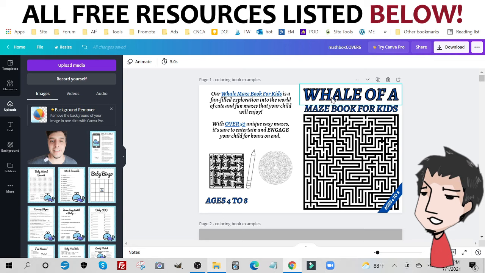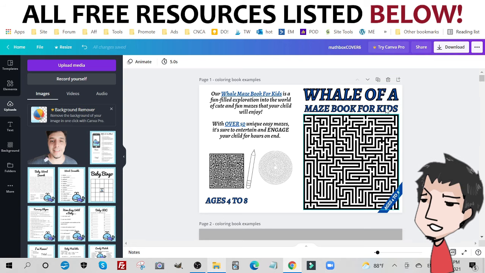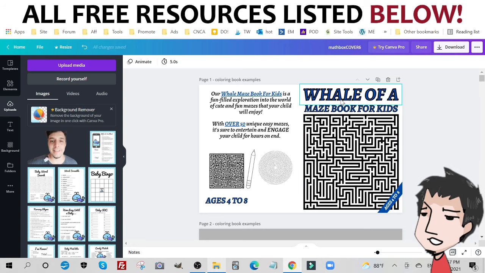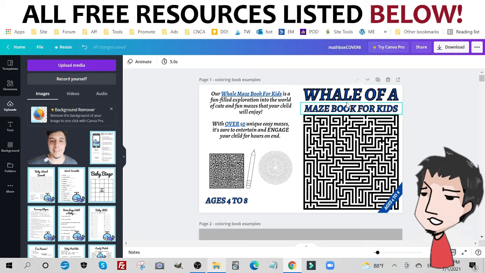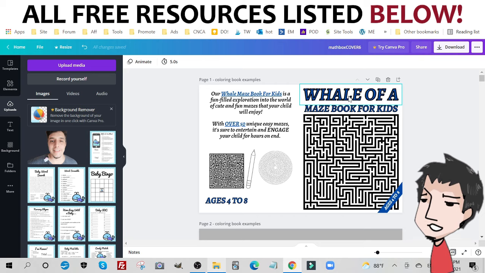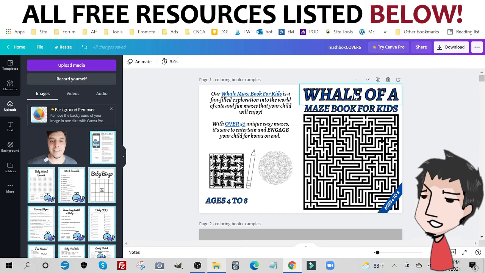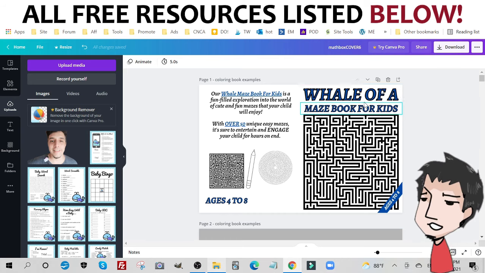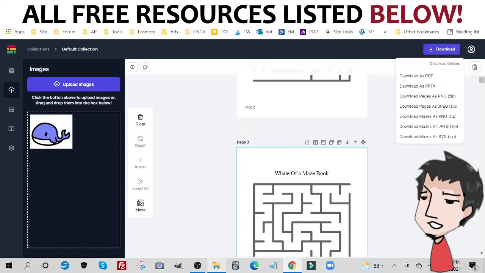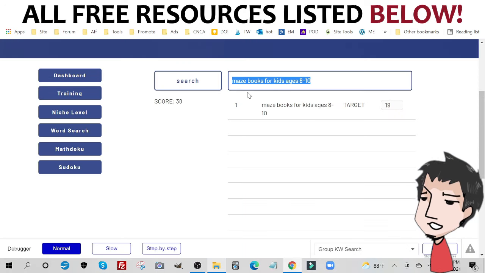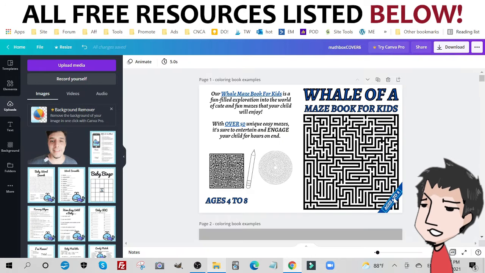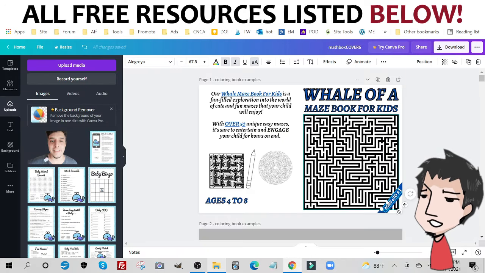You want your book title to be on the front cover. Really important things to remember. You want the exact title that you're going to use within Amazon to be in the front here. So here I have Whale of a Maze Book for Kids ages 4 to 10. What's the niche I've settled on? Let me see. 8 to 10, excuse me. 8 to 10.